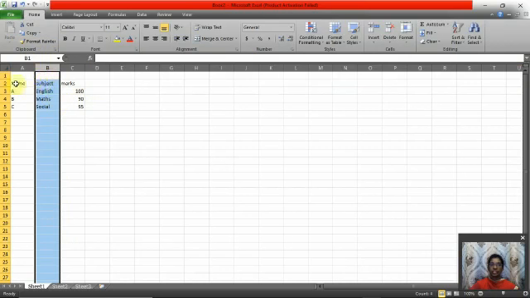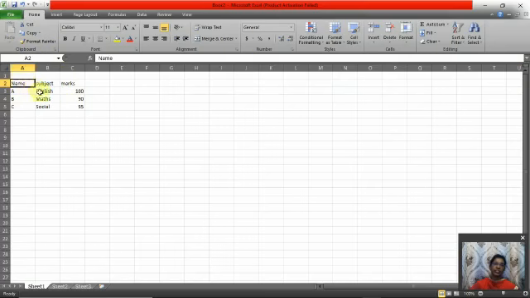Now to select a group of cells, place the mouse pointer over the cell. Now drag the mouse pointer and leave it till where it should be selected. Now a group of selected cells is called as a range. This is how to select a group of cells.